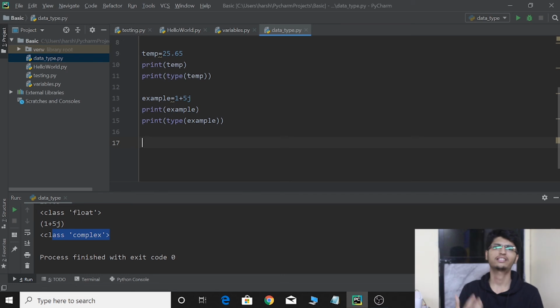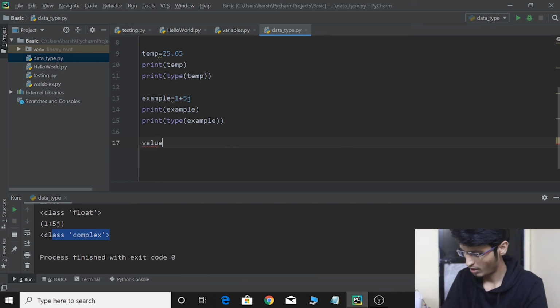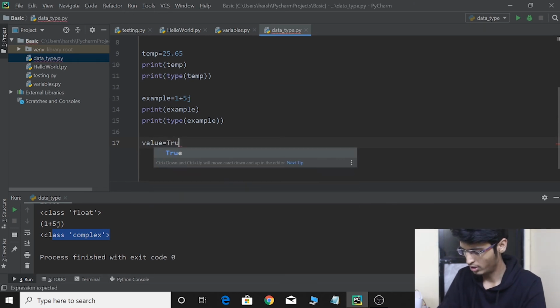Now why are we assigning the value true or false? This comes in handy when we are checking conditionals and such things, so that you will get as we go ahead in the course. For now, let's just define a variable with a Boolean value. So let's say value is equal to True.